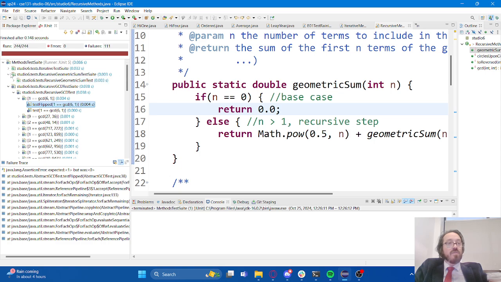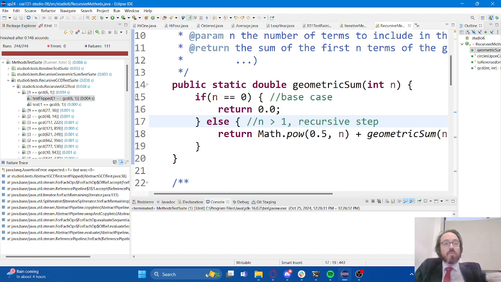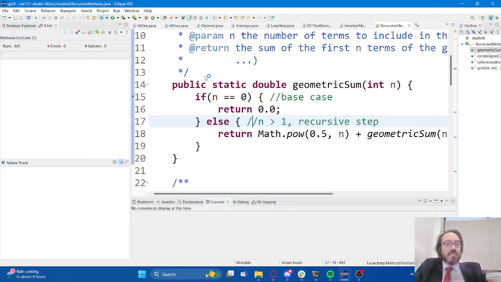So we've done it. And the nice thing about that is that this is working very similarly to the way that the iterative version is working. We're just moving from back to front instead of front to back. We can even prove this by debugging. In fact, I'm going to go ahead and set a breakpoint right here and run these tests again.